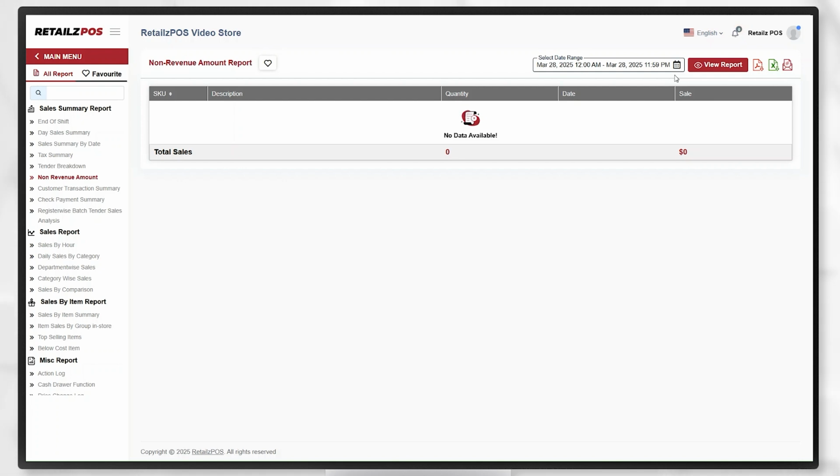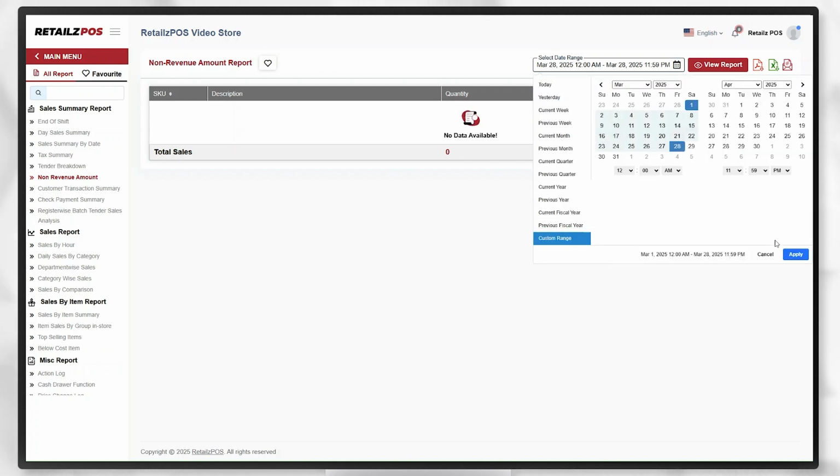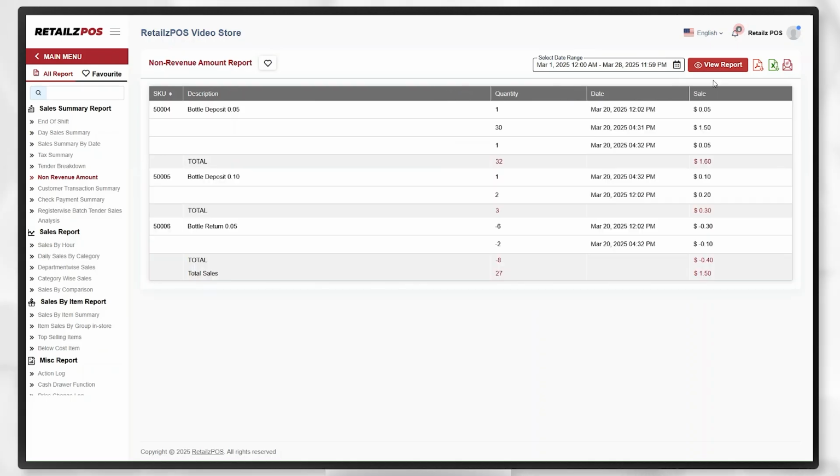The non-revenue amount report can be filtered by a custom date range and will display the non-revenue items sold, the sold quantity, the date and time of the transaction, and the total sale amount. If you need to export the non-revenue amount report, you can do so by PDF or Excel format. You will also have the option to email the report to anyone as needed.